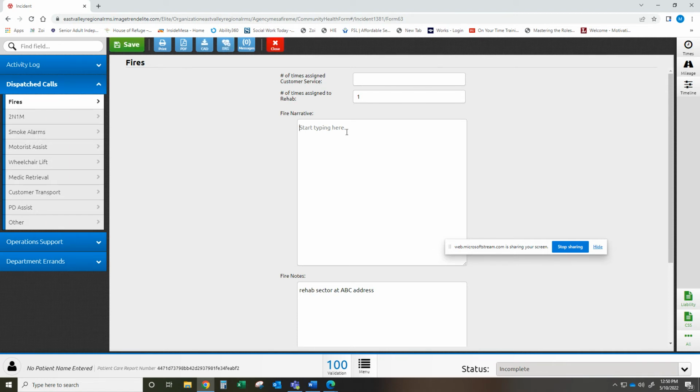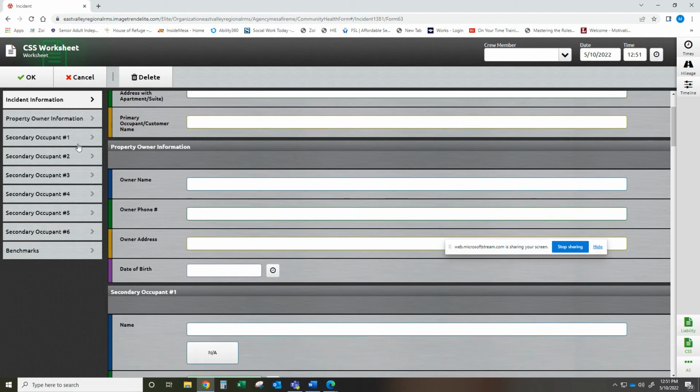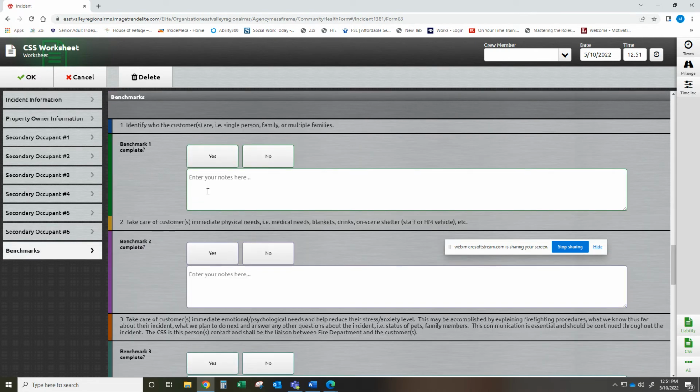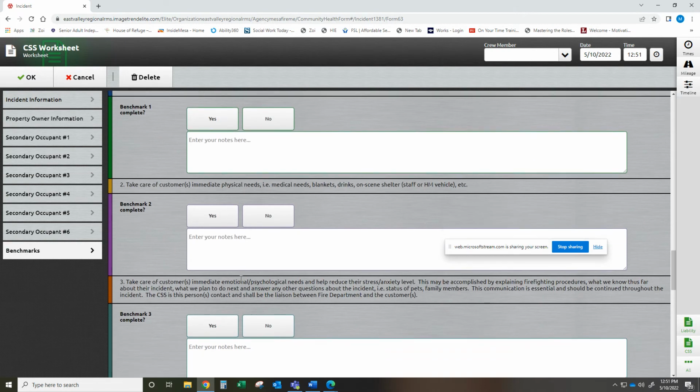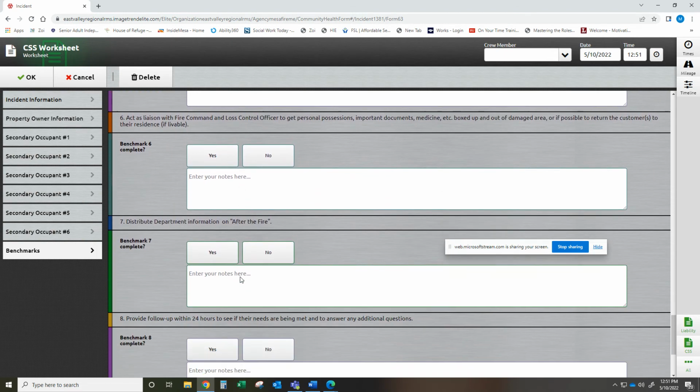You're going to do the customer service sector. So let's just say, okay, customer service sector at. So we're going to go ahead and open up this customer service sheet. We have all of these fields to fill out. We have all of these occupants to fill out. This is like if we have to get Red Cross involved. And then we'll pop down to these benchmarks so that you can clarify what it is that the customer is needing and go from there.